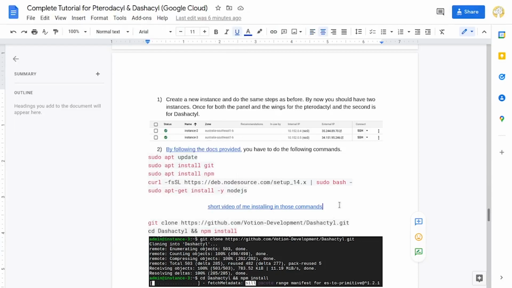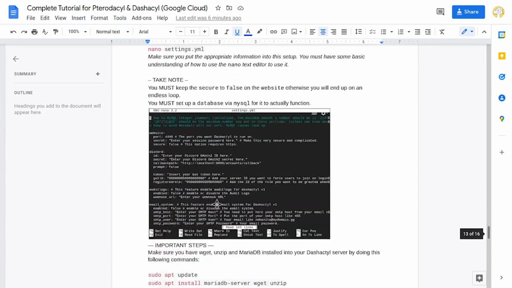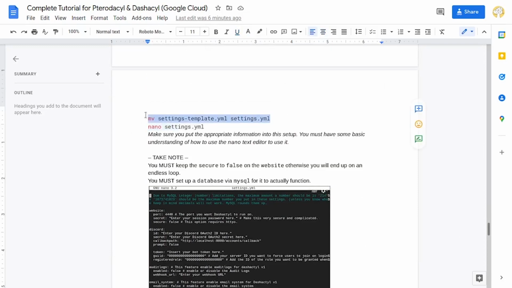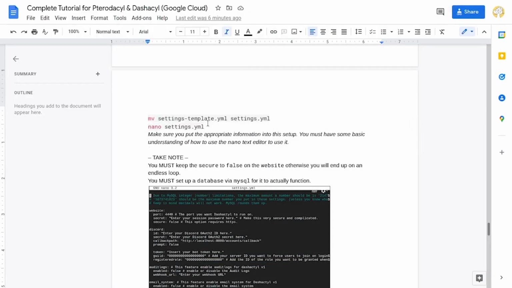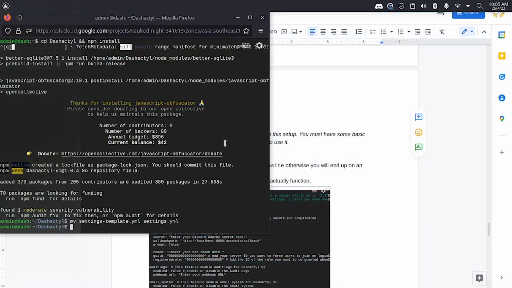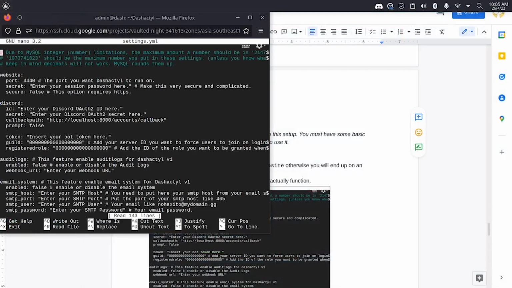Once Dashactyl is installed, now on my docs, you're gonna rename the settings template to a working one, and we're gonna use Nano, the text editor, to edit the settings. And now this is the important part you need to do. For this part, you need to actually know what you're doing. But I'll just tell you the basics of all the Dashactyl setups.